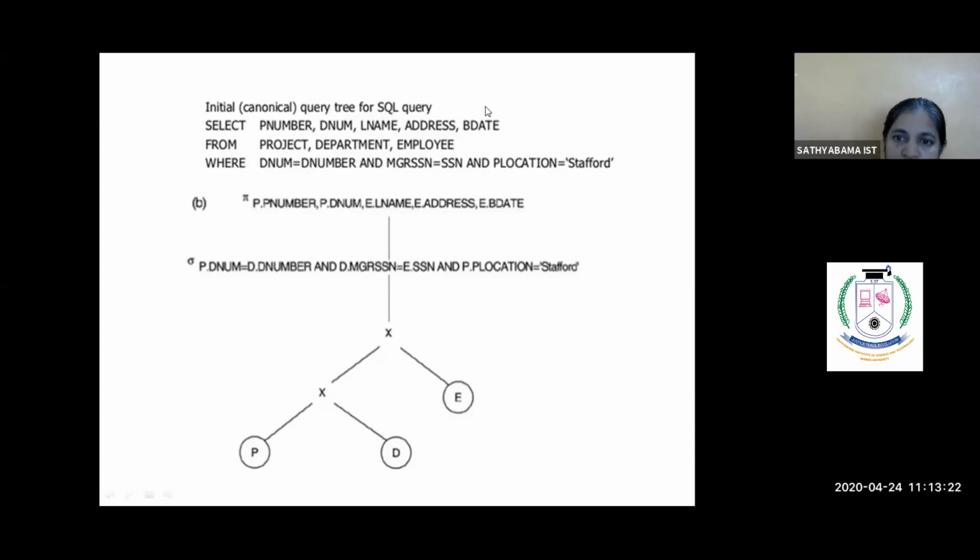And only those relevant records alone would be fetched. And project.P location, the project table's entity P location, should be Stafford. So all these conditions are checked after the Cartesian product operation is applied, and the resultant table is a very large database table. From that you select based on this condition, and after that you project only whatever attributes need to be displayed.